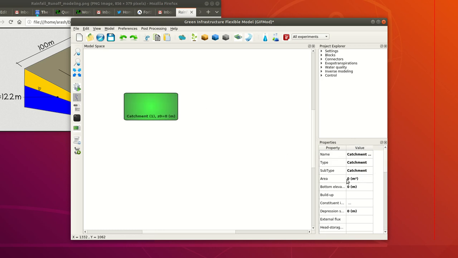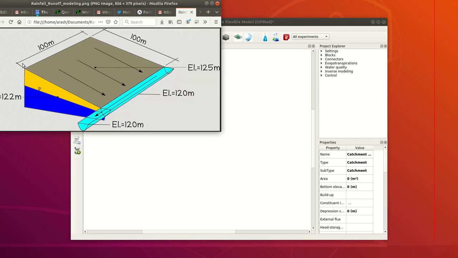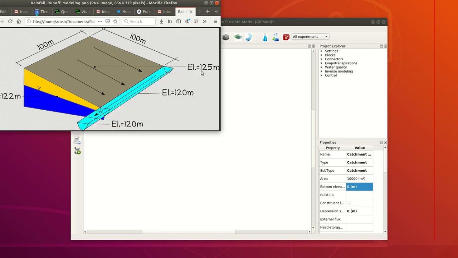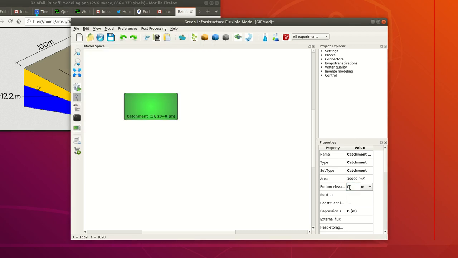Let's set some of the properties of the catchment. As we see in this image, the length and the width of the catchment are 100 meters each. Therefore the area will be 10,000 square meters. The bottom elevation is the bottom elevation of the centroid, which here we said is 125 meters. So I'm just going to enter 125 meters.